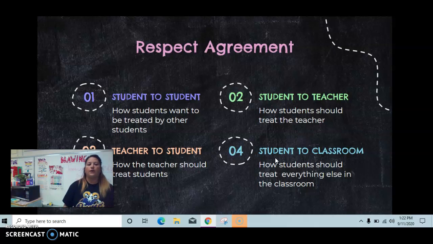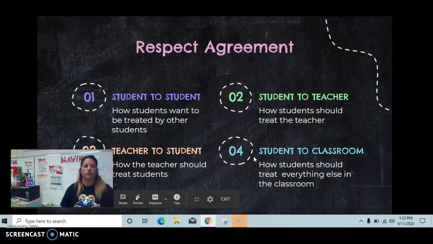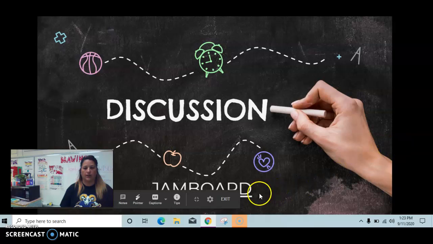Number 3, how do you want us, the teachers, to treat you guys, the students? What's respectful to the students? What are some things you would want to see or hear? And then the student to the whole classroom, what are some ways that you guys can be respectful to the entire classroom? Okay, so those are the 4 areas that we're going to look at.